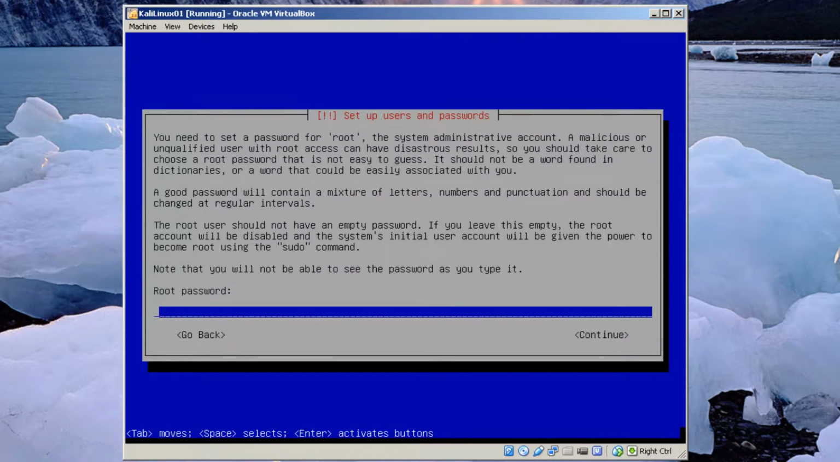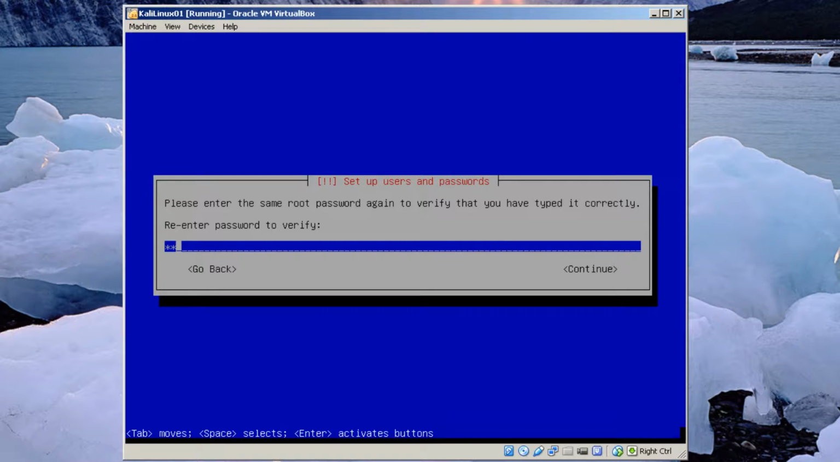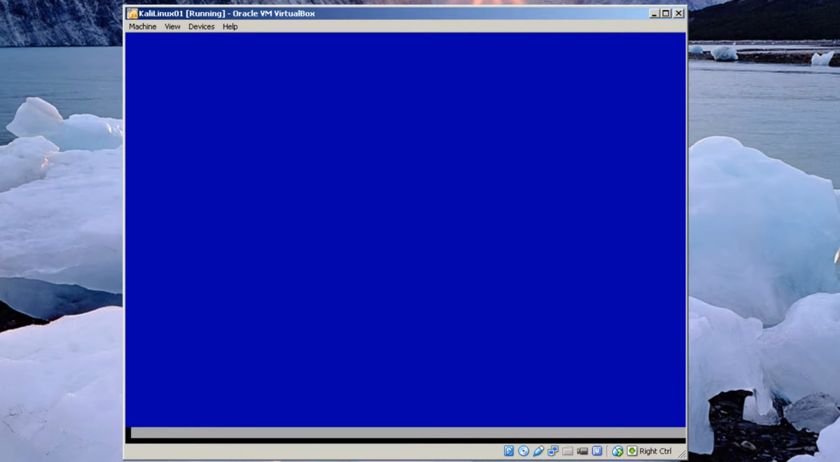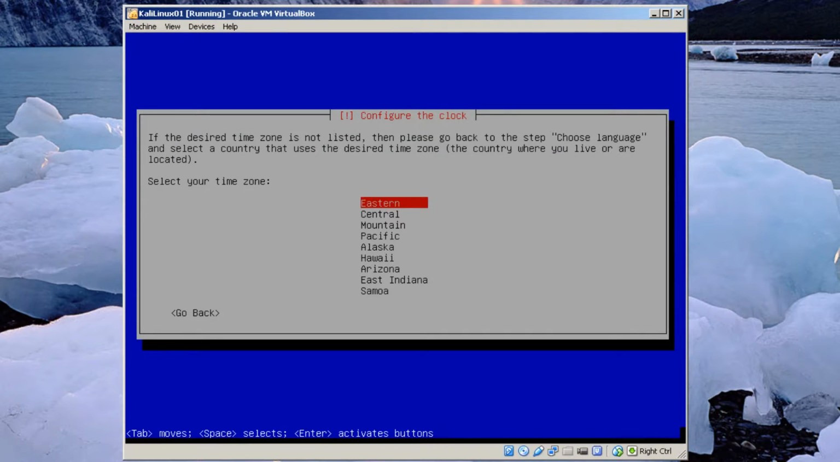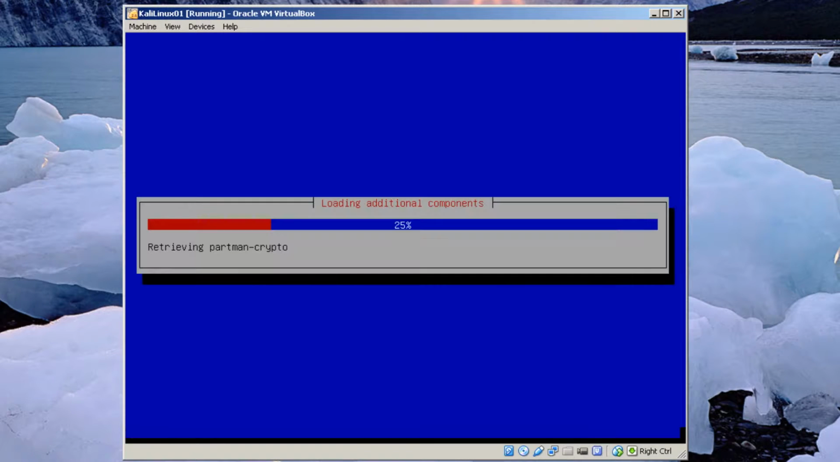Root password. If you don't give it a root password here, the root password will be root spelled backwards, or Toor, and you'll be able to use sudo. So I'll give it the root password. In my case, I'll be using root. Select my time zone, Eastern United States, and let it go.